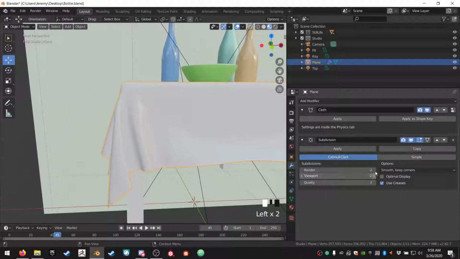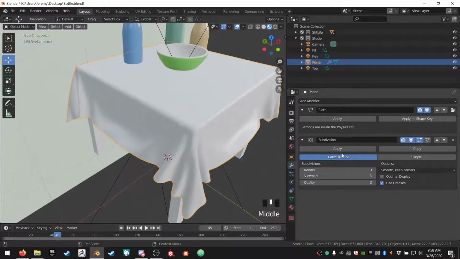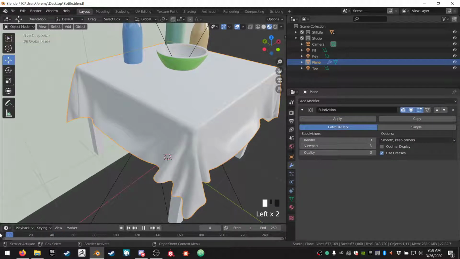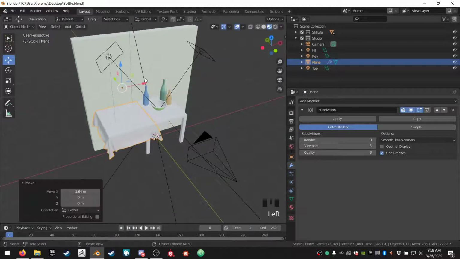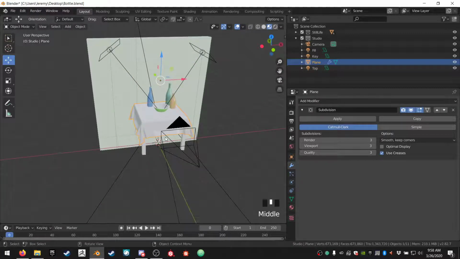So I always like to bump it up to 3. It really depends on your computer too. You might never apply this. Cloth, when it's at a nice place, I'm going to hit apply. Right? Because now I can back up and now we don't have that simulation, right? And also, like, I could do anything with this cloth, right? I can like move it around and stuff like that.